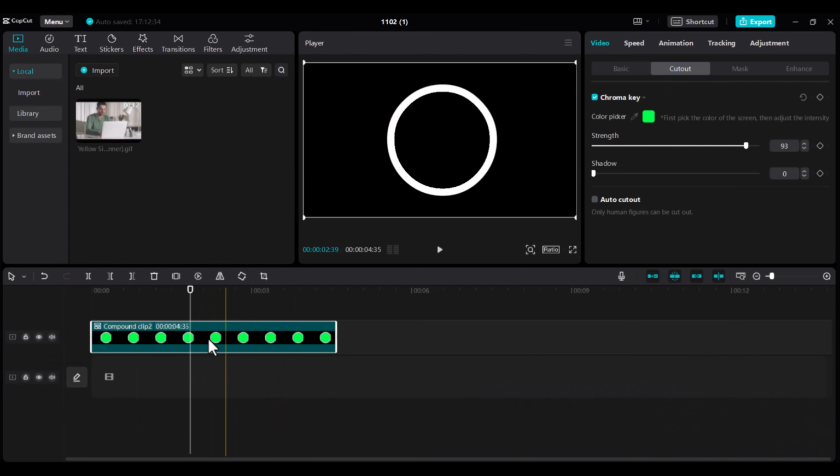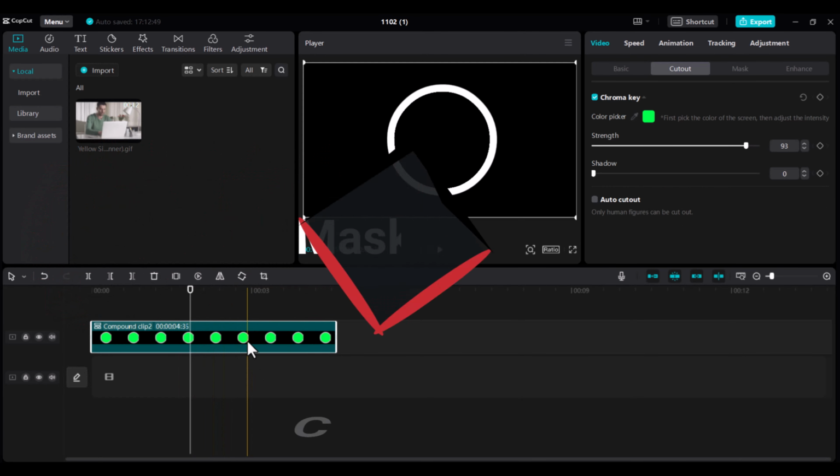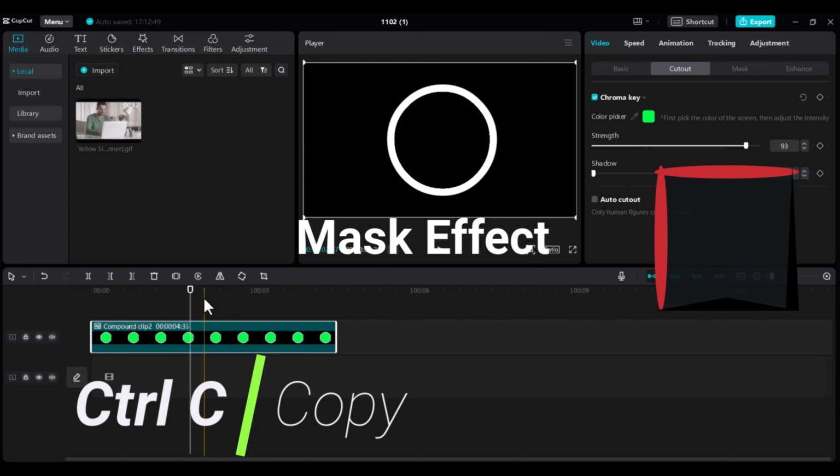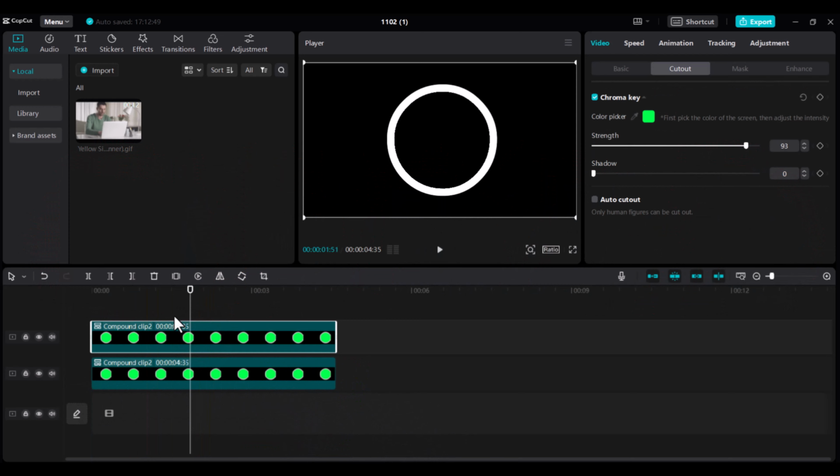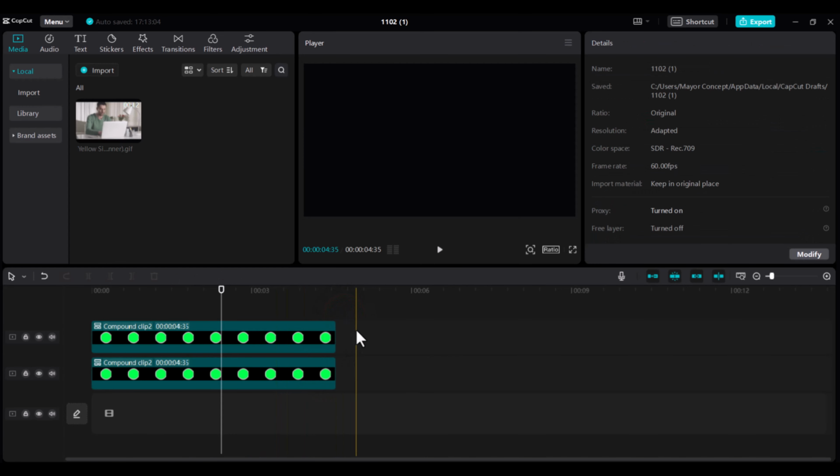Now, the next thing we're going to do is copy this and paste it on top of it. So to copy, Ctrl C, then to paste, Ctrl V. You just want to drag it for it to fit like this. Now that we have this, we are going to mask these two clips. We want to create a mask effect.